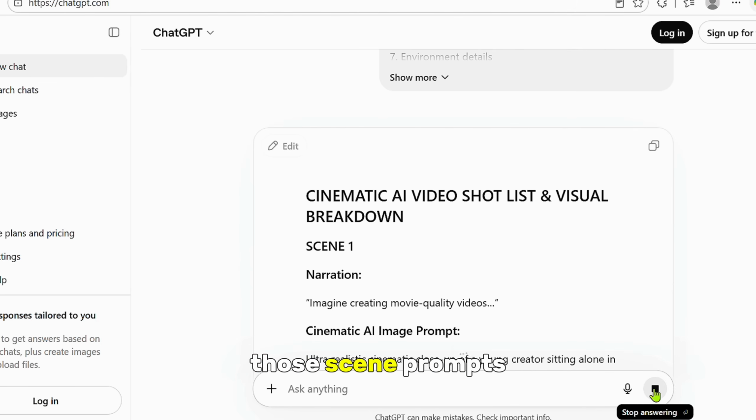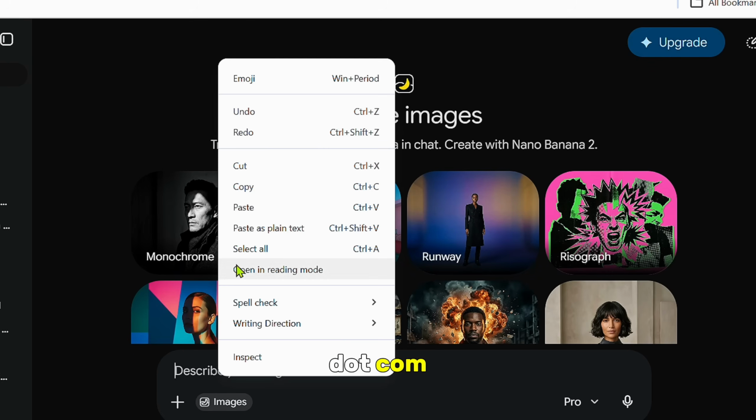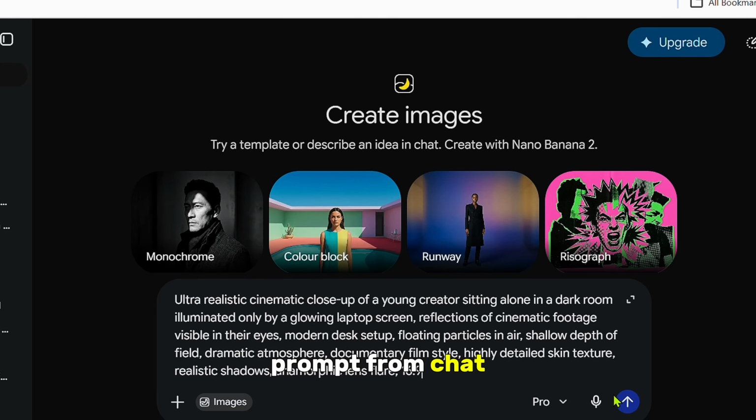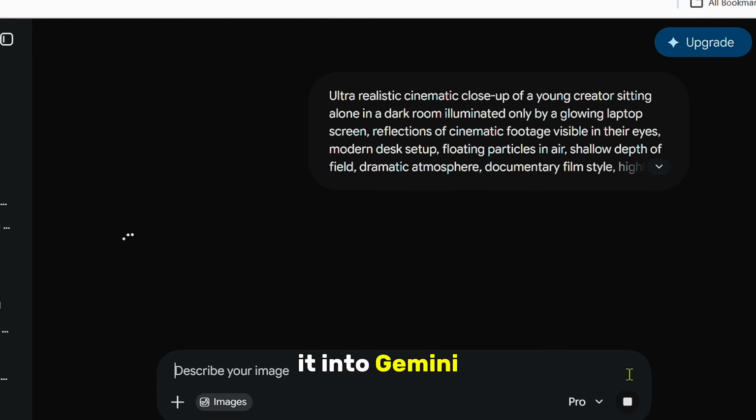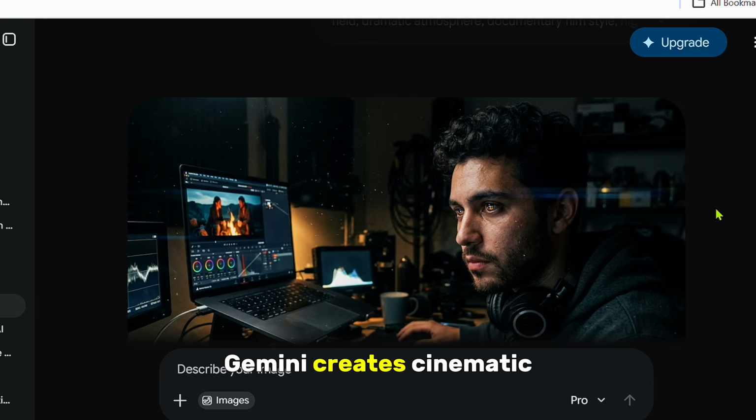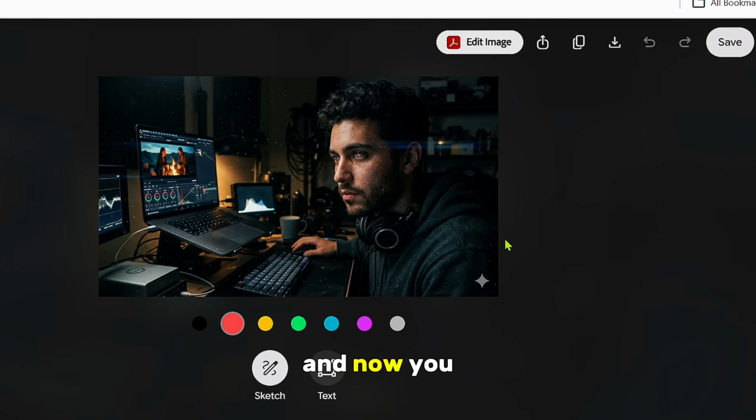Now we take those scene prompts and turn them into visuals. Open Gemini.Google.com. Copy one image prompt from ChatGPT and paste it into Gemini. And within seconds, Gemini creates cinematic visuals for your video. Repeat this for all scenes. And now, you have an entire AI-generated movie.